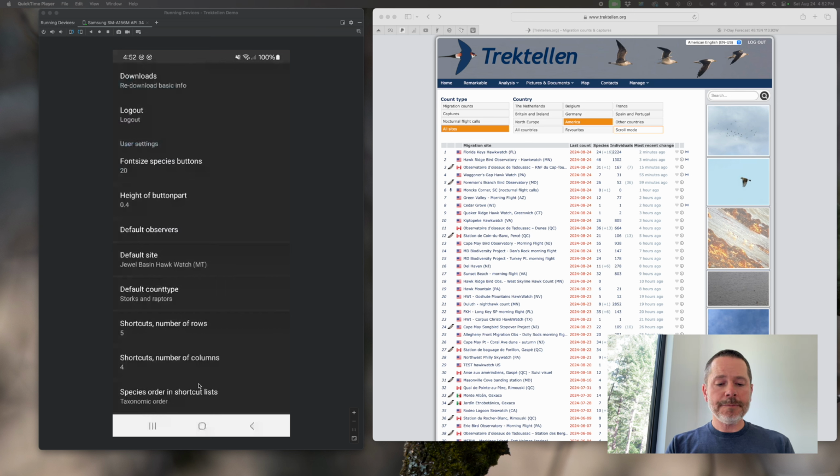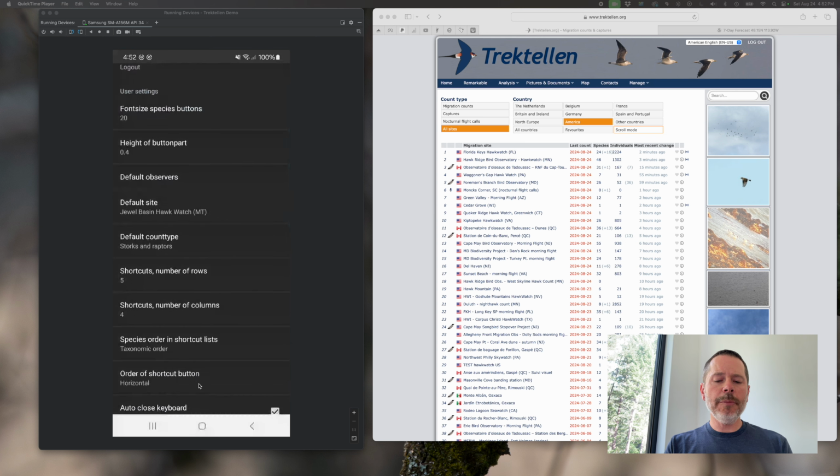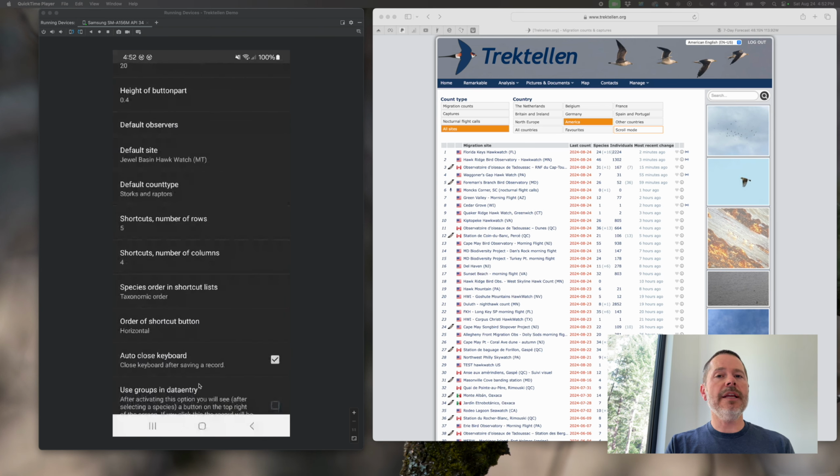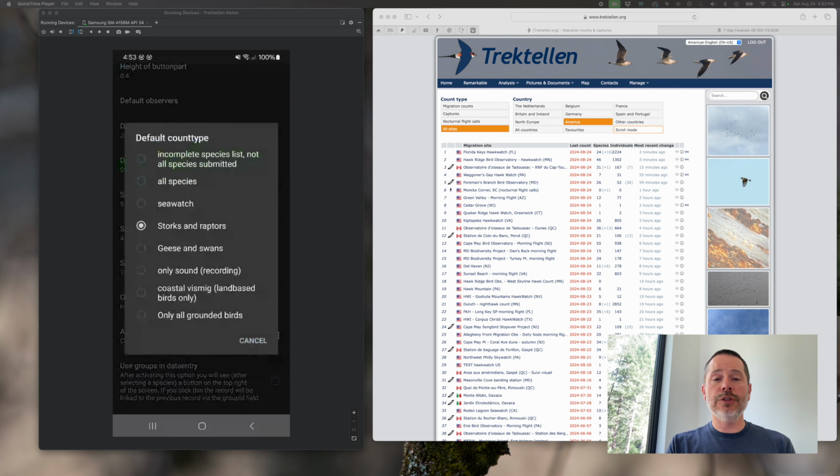And then from there, I went ahead and changed a couple of things, such as the font size, so that it would be a little bit bigger for the buttons, so it would be easier to see. The default observers, we aren't having any in here. If you are using this as your personal device, then you can go ahead and put that in there. The default site for us is Jewel Basin Hawk Watch. The default count type is storks and raptors, and you can see they have a bunch of different ones for various counts across the world.